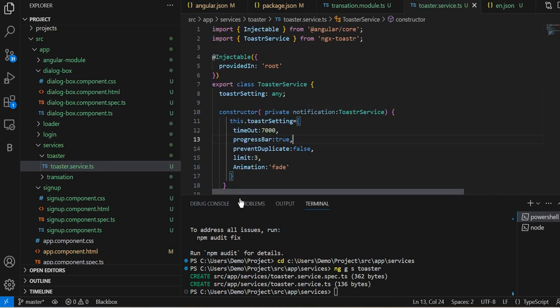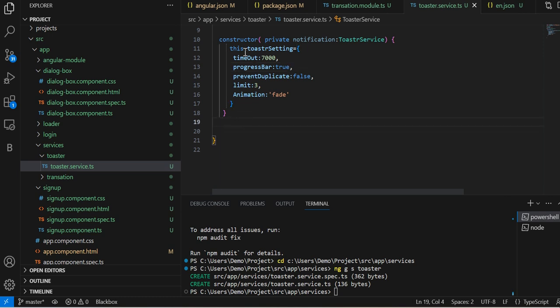Okay, this looks cool. So this setting configuration we will use with the help of notification. Now we will create a method here, so that we will use. One is the success. If it is success, then what we will call.